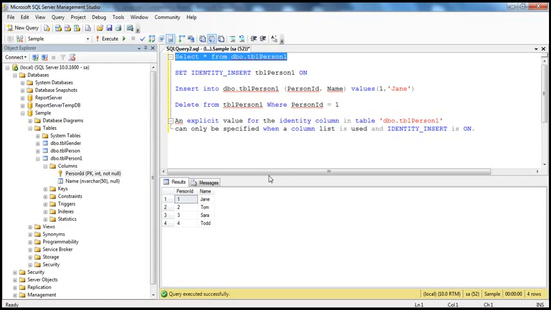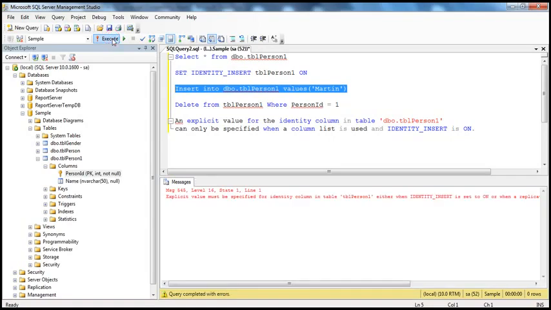Okay, now since I have identity insert turned on, is it possible to drop this value and just supply the name? What happens in that case? Let's try. I'm not going to pass a value for the person ID column, and let's say I want to insert Martin. So I'm just supplying a value for the name column. But keep in mind we have identity insert turned on for this table. So when I execute that query, look at this: explicit value must be specified. Why? Because you have identity insert turned on.